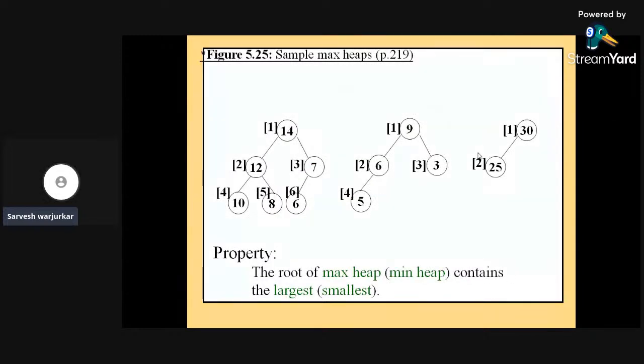The property you need to rectify: the root of a maximum heap contains the largest value, and this can be replaced with the word minimum heap, that contains the smallest value. If the root is in a maximum heap, it contains the largest value. If the root is in a minimum heap, it contains the smallest value. That's it.